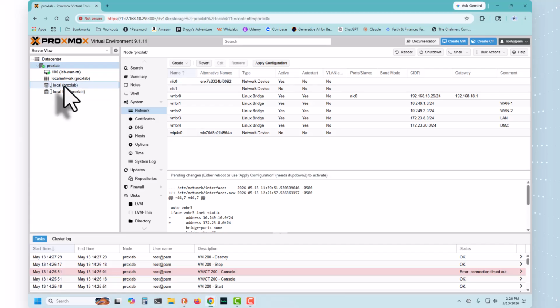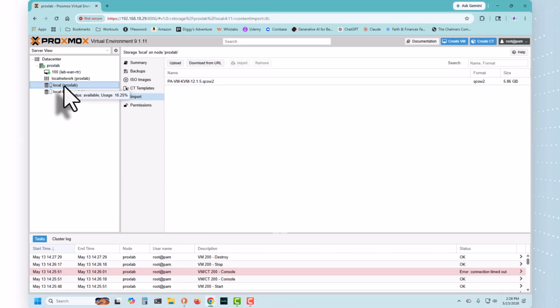Once you have that on your local hard drive, you can upload that image to your Proxmox server either via command line using SCP, or you can go to the local drive here on your Proxmox server, go to import, and then we'll need to upload that image. So if you click upload, it'll ask you where that image is located, and then you can upload the QCOW2 image.